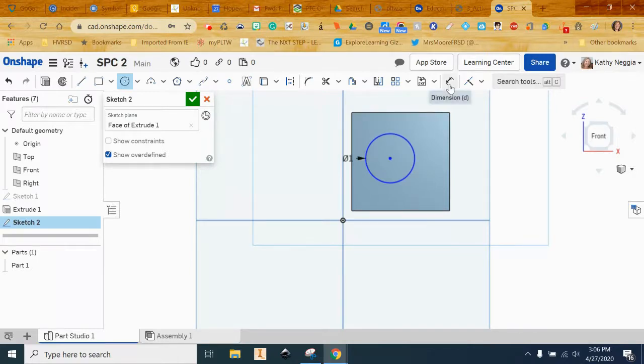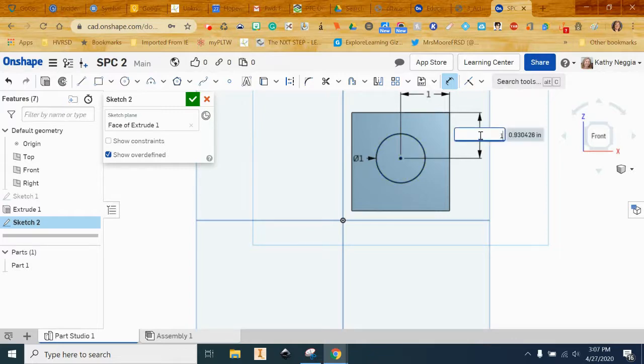So I want a dimension from the center of the circle to an edge, and I want that dimension to be, I'll click, 1 inch, because I want it centered. Okay, I also want to dimension from here to here, and I want to make sure that that is 1 inch. Okay, now I have a circle that's centered on that front face of my cube.